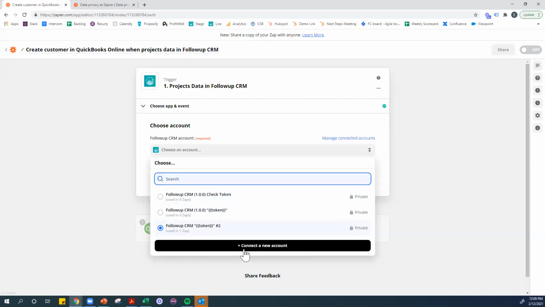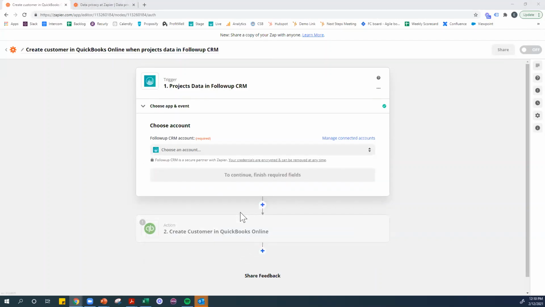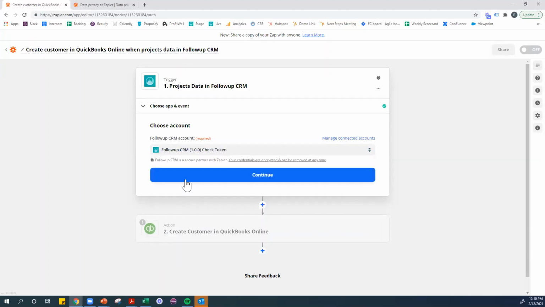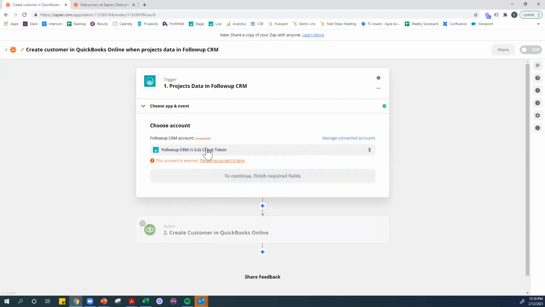But if you need to connect a new account, it will take you to the place within Followup to get your API credentials. If you need help with that, happy to help. We have articles, videos, step-by-step to do that. But what you're going to do is select your account and then continue. Let me get the right account here. Let's try this one. Nope.